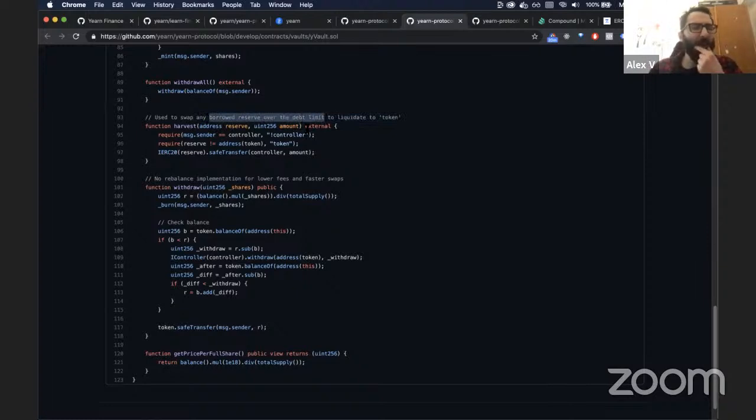So first of all, it can only be done by the controller. We require that the address is different from token. And I believe that's because we don't want to basically get rug pulled. There's a way to liquidate your token to yourself, I guess. And lastly, it's going to call on reserve, and it's going to do a safe transfer to the controller for that amount.